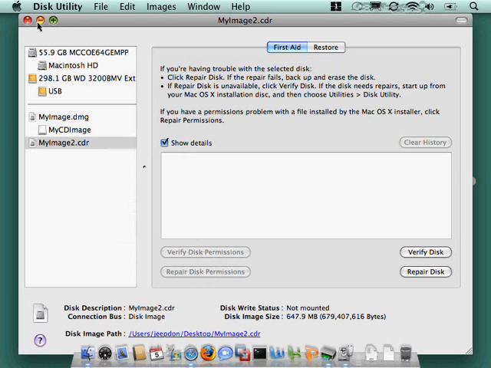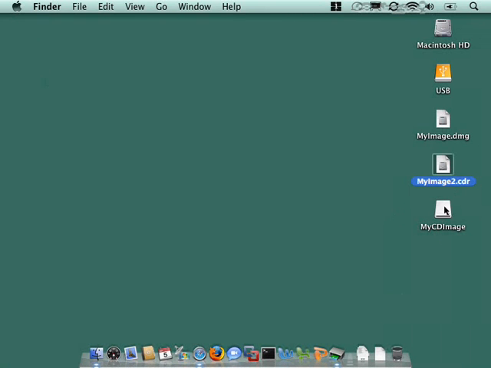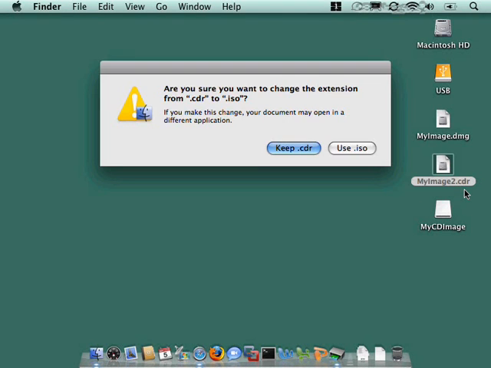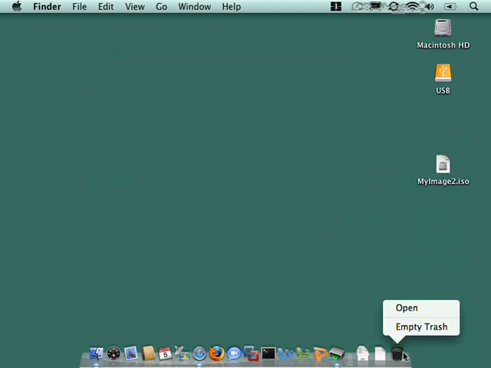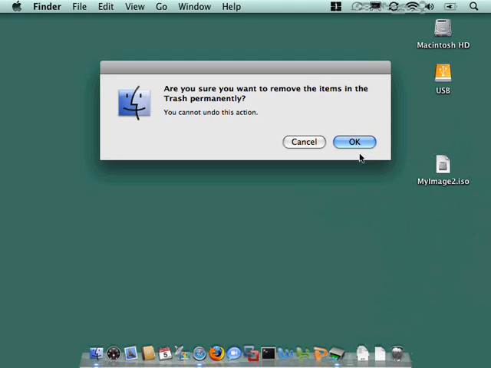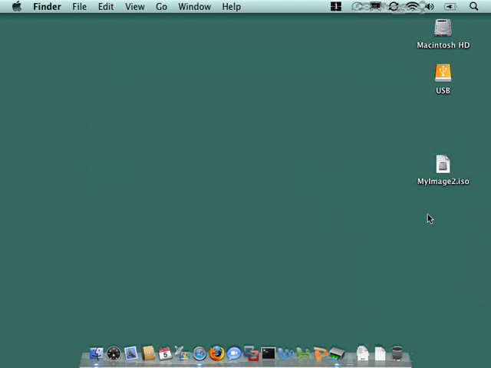So let me show you a little trick here. I'm going to quit Disk Utility, and I'm going to rename my CDR image and just change the CDR to ISO. I'm going to get prompted: are you sure you want to change the extension from CDR to ISO? Yes, let's use ISO. Now, let's unmount the image so that we're just left with the file. And in fact, while I'm at it, I'm going to go ahead and delete that original DMG file that was out there too. So we'll delete that, empty the trash, so we're just left with that ISO file.